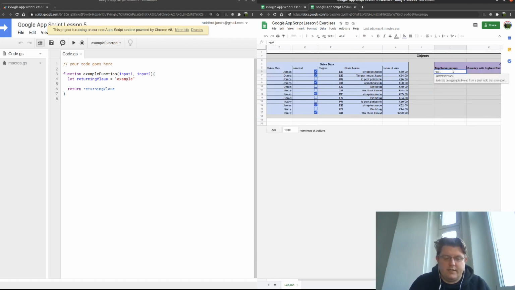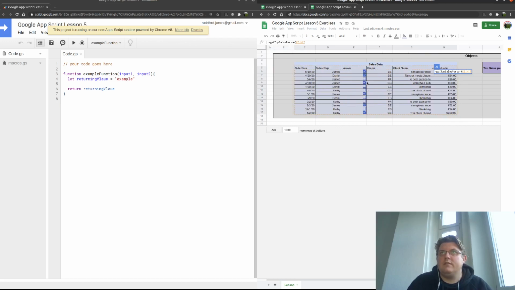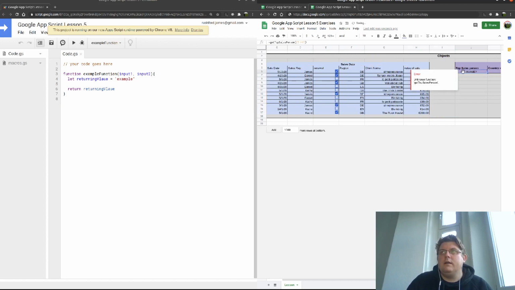A function should get the top salesperson, so we'll call it getTopSalesperson. The data that it's going to be given is all of this data, including the headings, I mean the column titles. And it should give back who the top salesperson is. Obviously that function doesn't exist yet because we're going to write it.